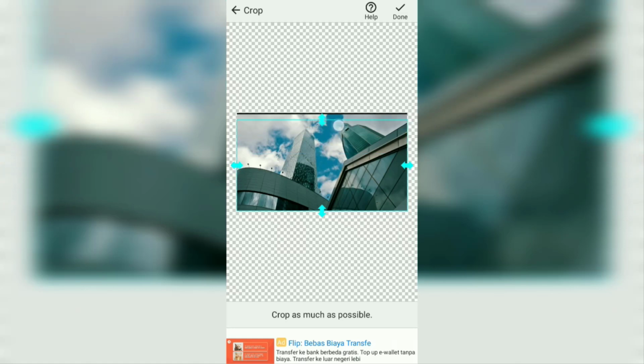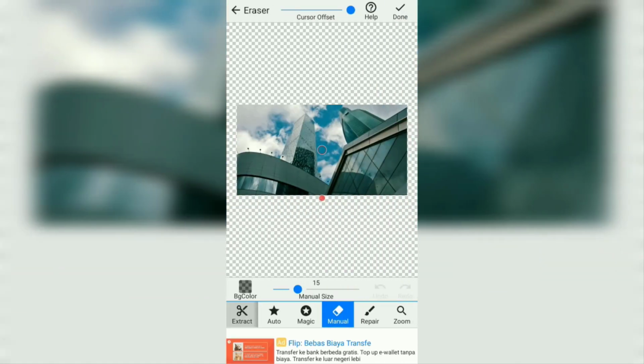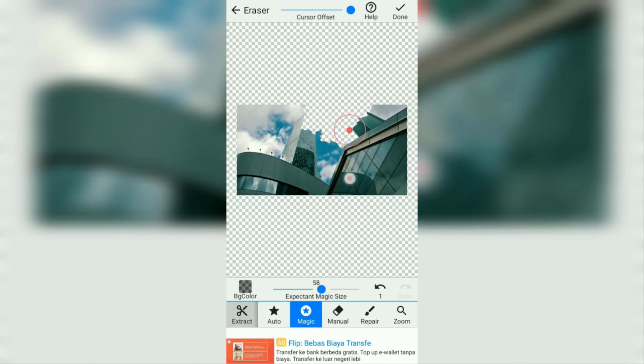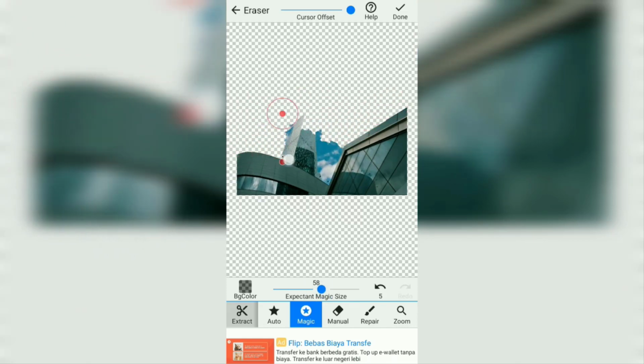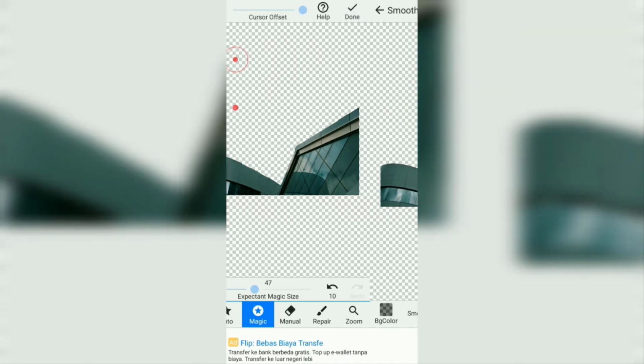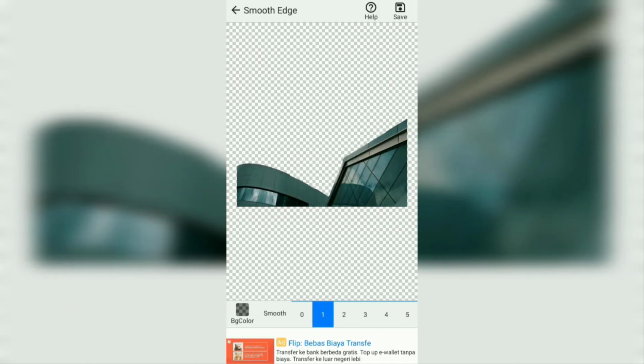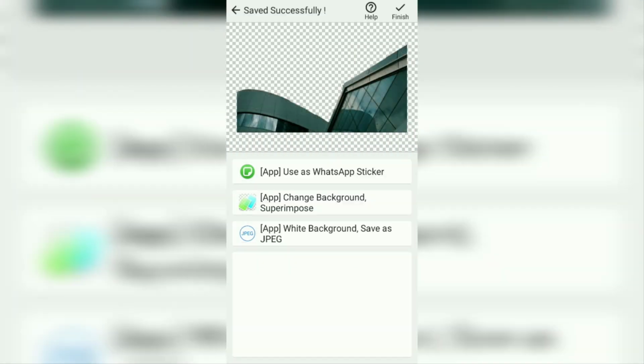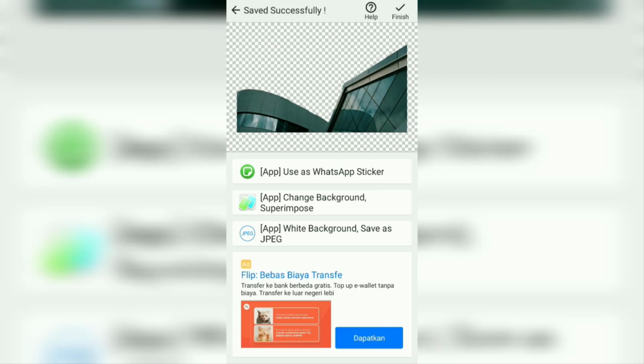Then you can crop this image first if you want. Here, remove some parts of this image to take and leave only one object. When you're done, save this part of the image to the gallery. After that, repeat the steps before to take some parts or other objects in the video screenshot.